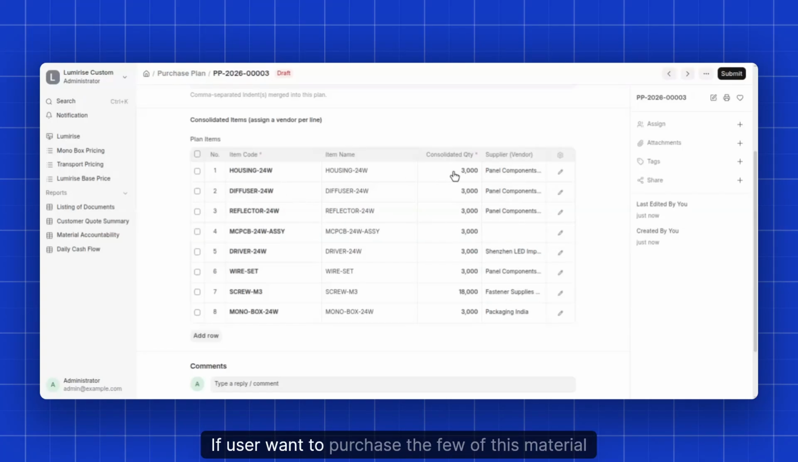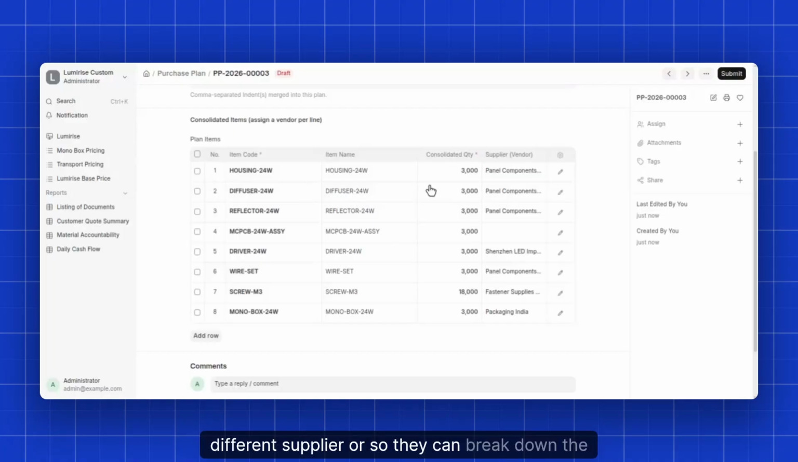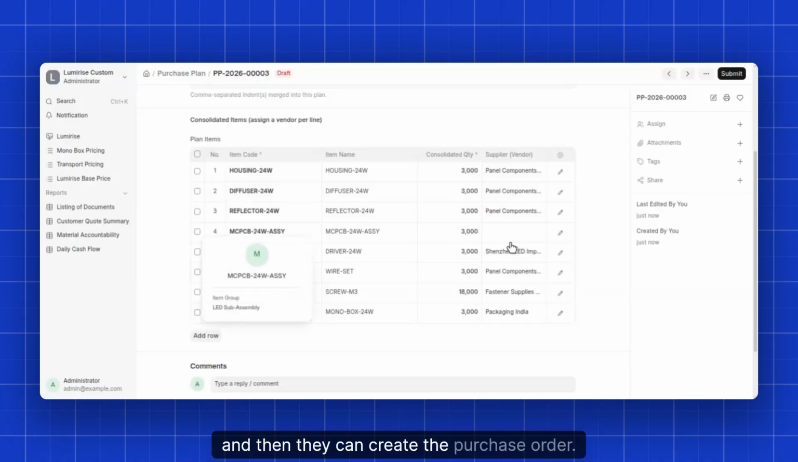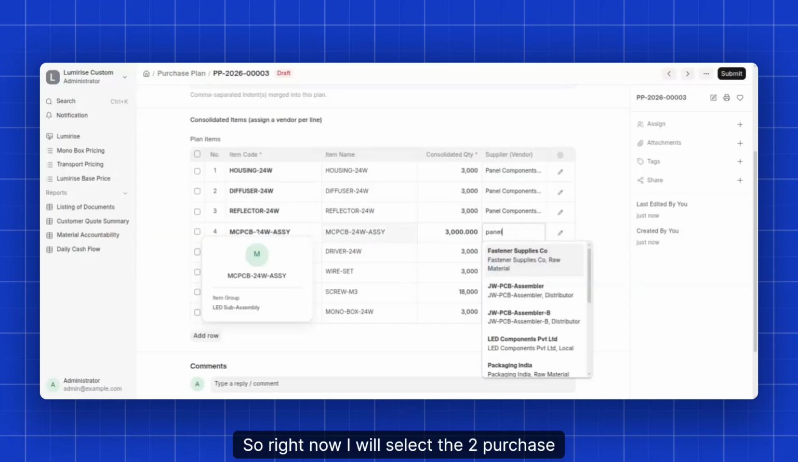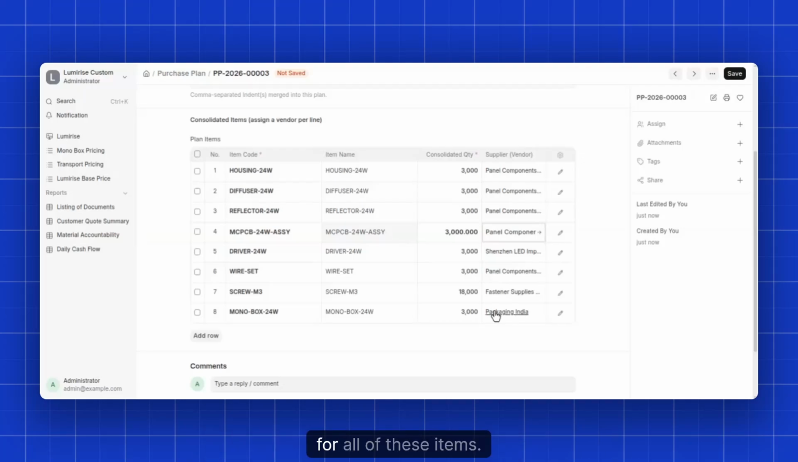If user wants to purchase a few of these materials from a different supplier and a few of the materials from another supplier, they can break down the quantities here in this table, and then they can select the vendor for each of the items, and then they can create the purchase order. So right now I will select the two suppliers in order to create the two purchase orders for all of these items.